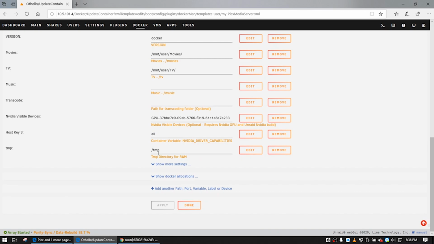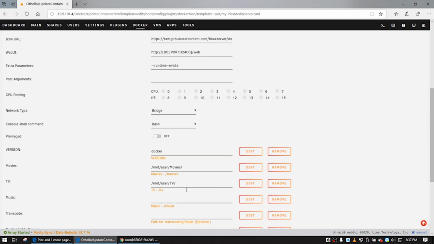One other thing I did is I enabled transcoding to use the RAM instead of the SSD. So again, that's add another path. And then essentially what you do is you're going to assign your forward slash transcode to the forward slash temp. So again, I'll link in the description on the resources I used to find out this information. Pretty basic setup stuff. And that's basically it.